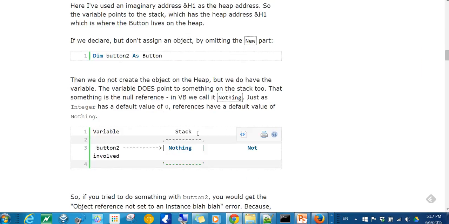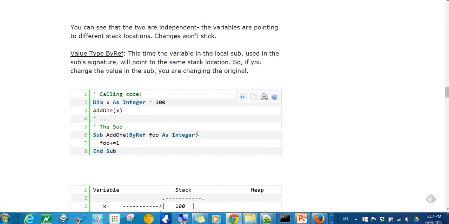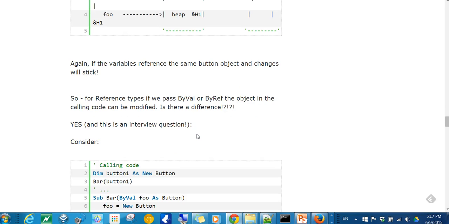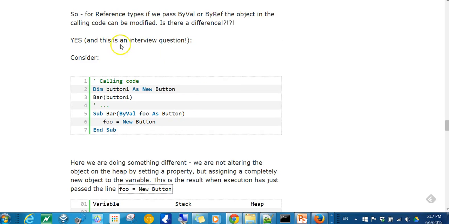And interestingly enough, at the end, it's pretty complicated, but if you really want to learn about it, he does say, finally, when you completely understand this topic, this is an interview question. So if you're going for an interview in a technical job, particularly a programming job, you might get a question like this one here.